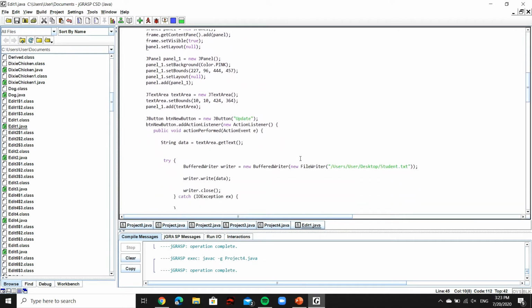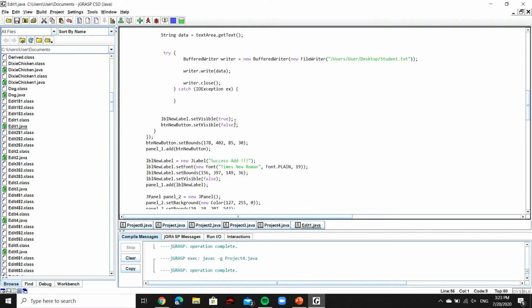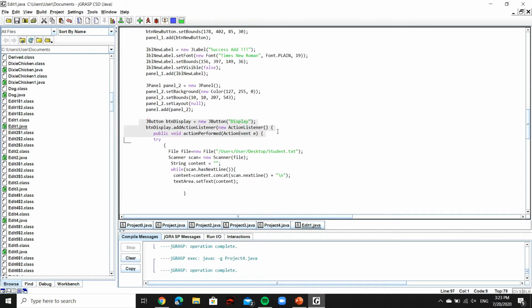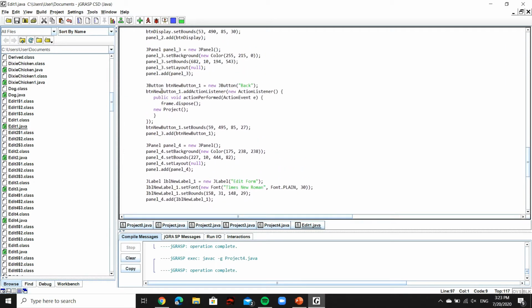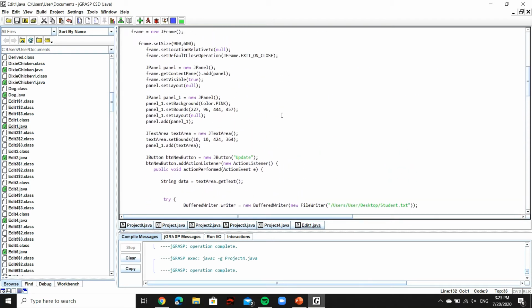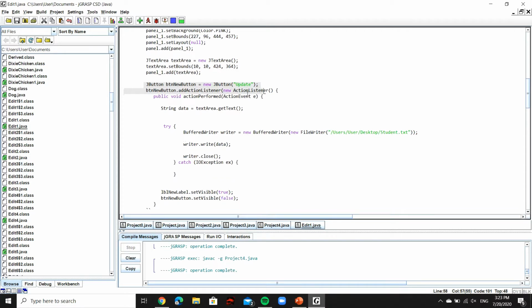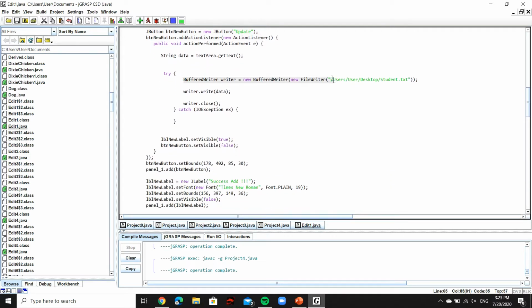Inside this class, we have an update button, we have a text area, and we have a display button, and the last is a back button. So I will talk about the update button first. If the user already enters something or edits the SOP, then they can click the update button to save the data. After they click the update button, the information will be saved in this file, which is an output file.